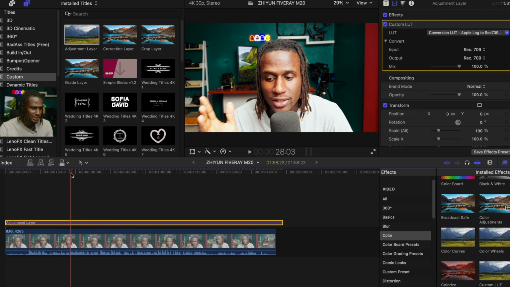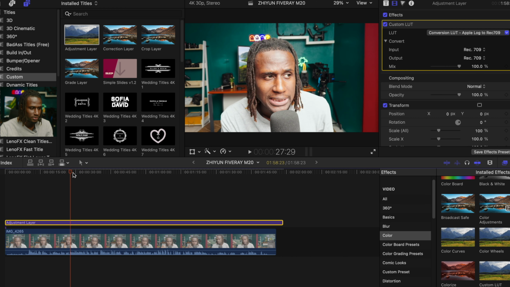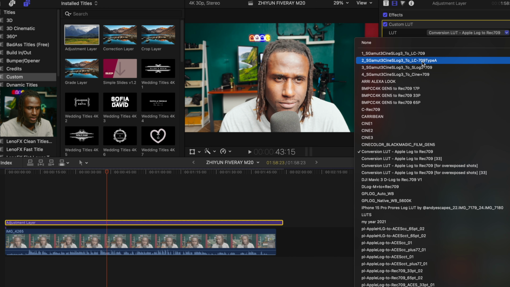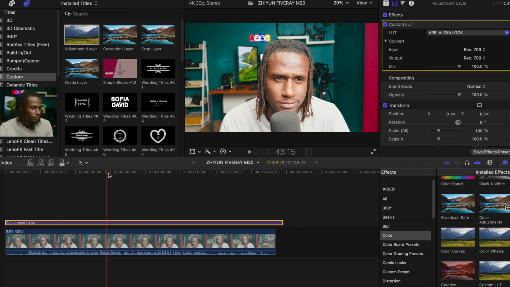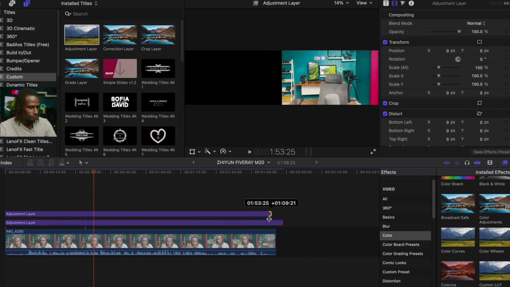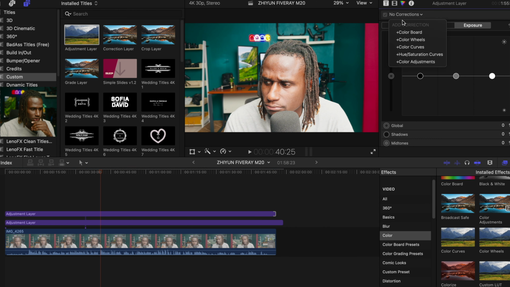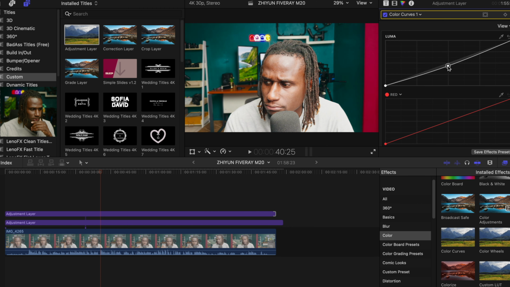So this is what it looks like. It's not that bad. So go to the regular. So this is what this looks like. But I like to use my very own Alexa Mini look, my Alexa look. So this is the Alexa look for me. So what I typically do, right? I use my curve. So I'm going to add another adjustment layer. Cool. Another adjustment layer. Then let me go to curve and bring it down.